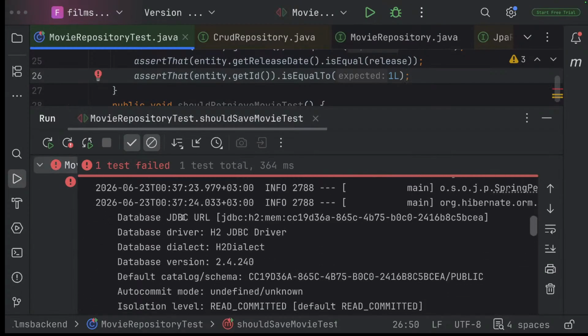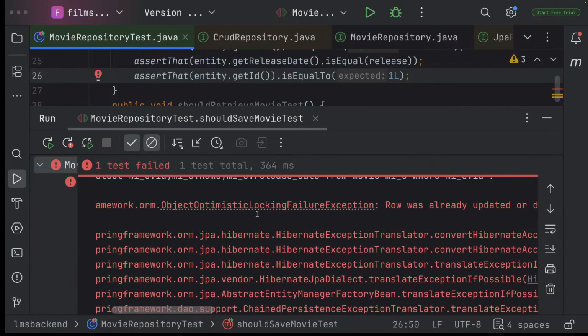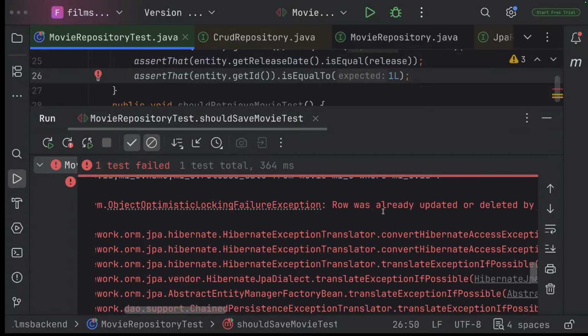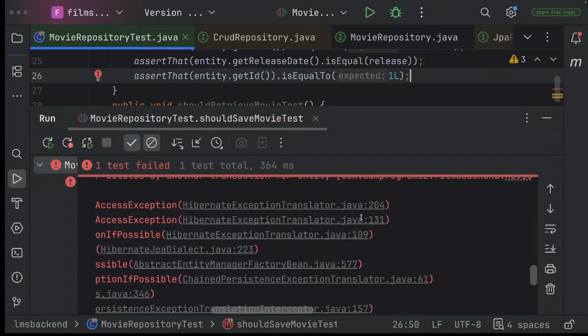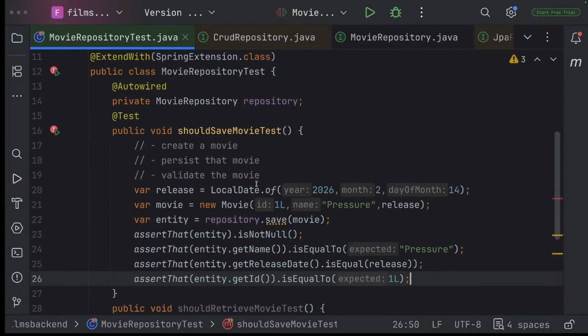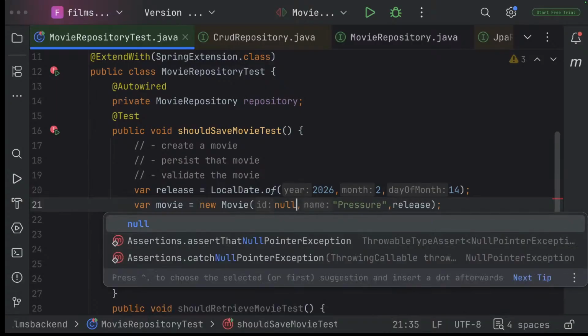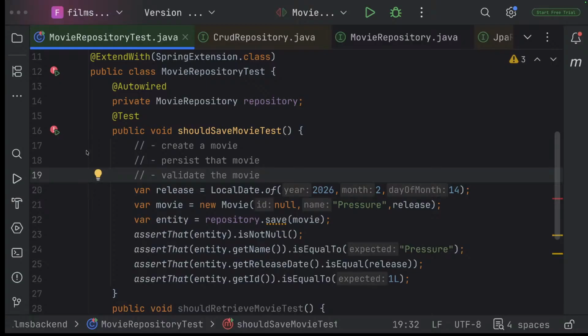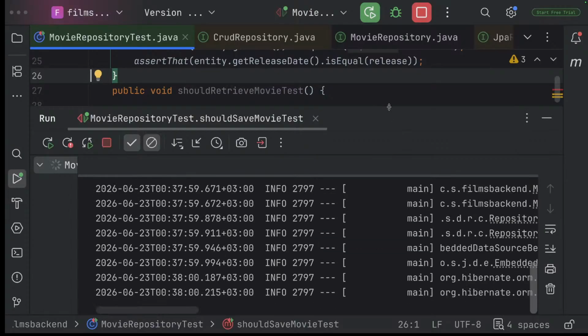Okay, so our test is failing, and let's see why it's failing. Object optimistic locking failure. Row was already updated or deleted by another transaction for entity. Yeah, so this could still be related to the ID thing. So let's change it to null so that we allow Spring to set up its own ID. And since it's null, I don't know what Spring will generate for the ID, so I won't have an assertion for the value of the ID. We can just check if the ID is not null.